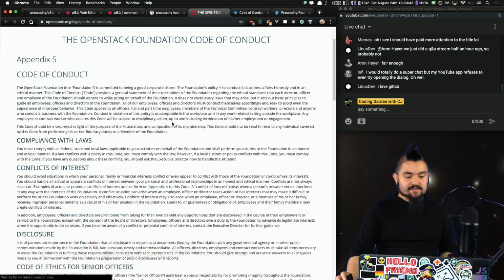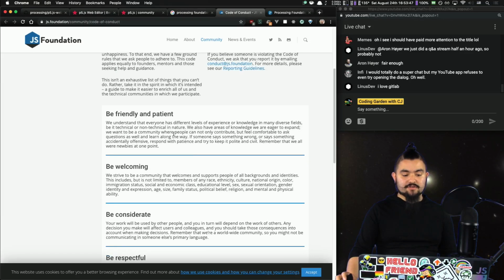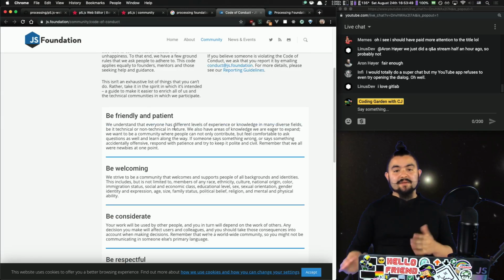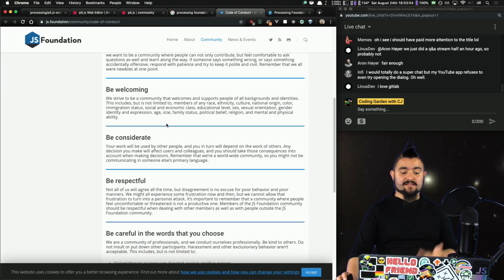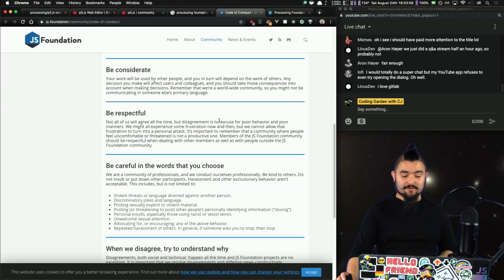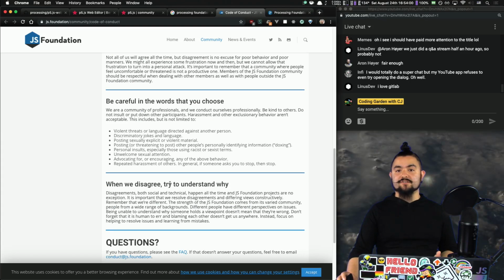So OpenStack has a code of conduct. You can look at that one. The JS Foundation has a code of conduct. You could potentially use that one. And typically they all have very similar things like be friendly and patient, be welcoming, be considerate, be respectful, be careful with your wording. When we disagree, try and understand why.